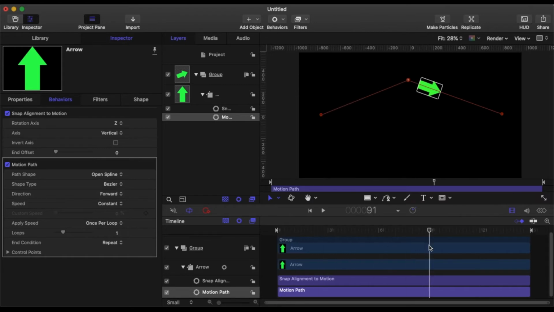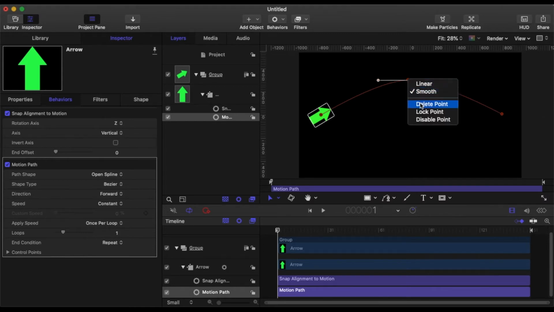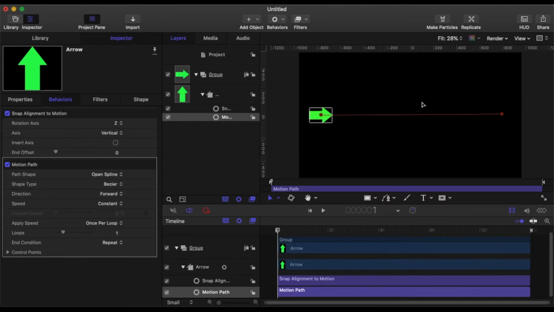I can also change to linear by right-clicking on the point, and I could also delete the point. But I don't want to do that. Command Z to undo that. I just want to leave it pretty much as it is.